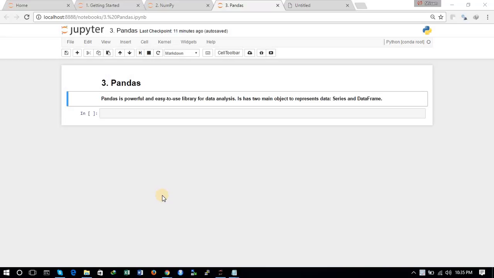In this tutorial, we will explore the very common and widely used library called Pandas. Pandas is a very powerful and easy to use library for data analysis. It has mainly two objects to represent the data: the series format and the data frame format. So we will be using Pandas. Let's start.